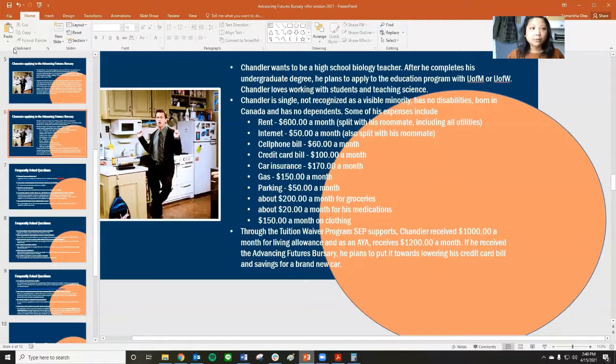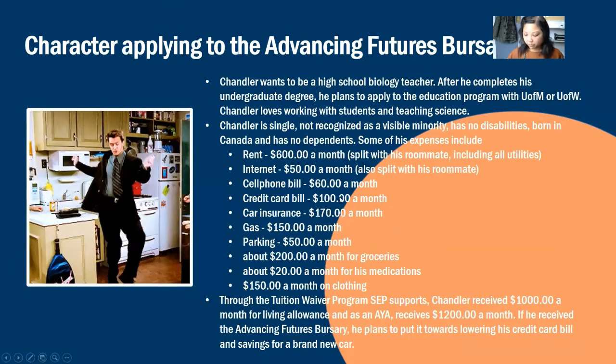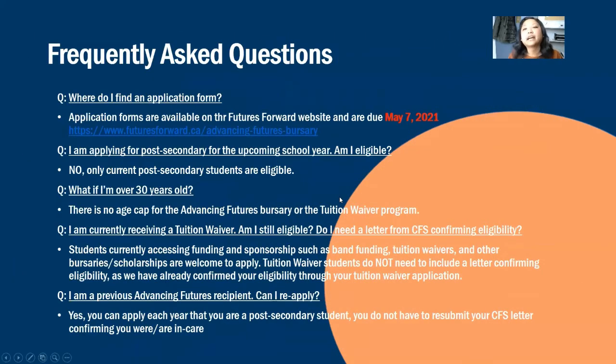All right, we're going to go through some frequently asked questions. So maybe we would have it here on that frequently asked question part of the presentation. So first and foremost, where do I find that application? We just showed you where it is.